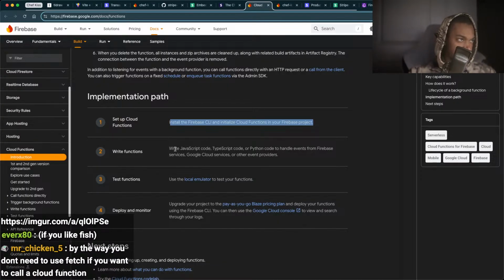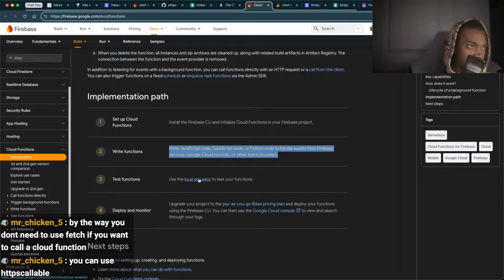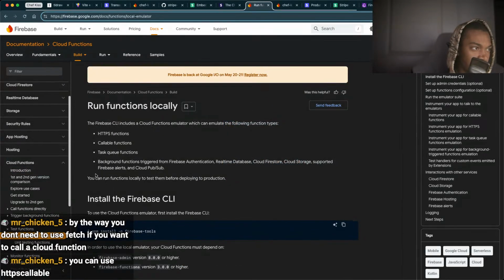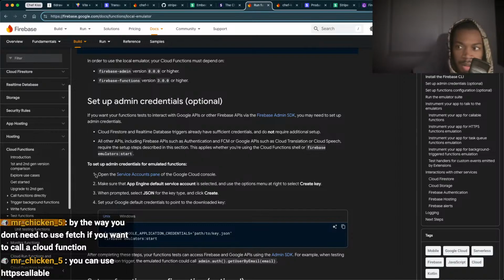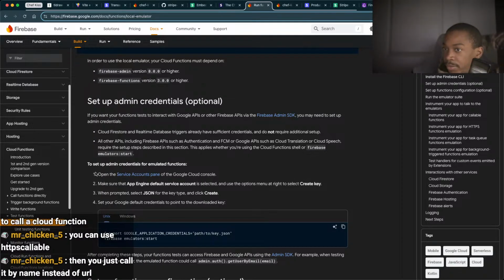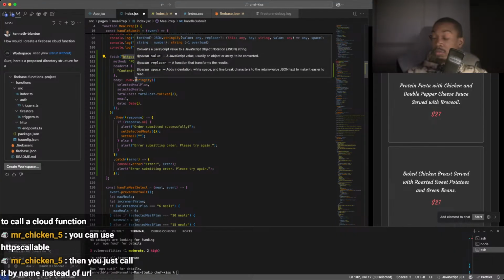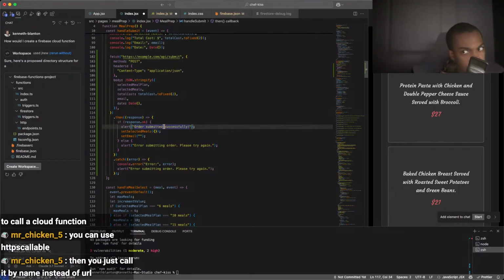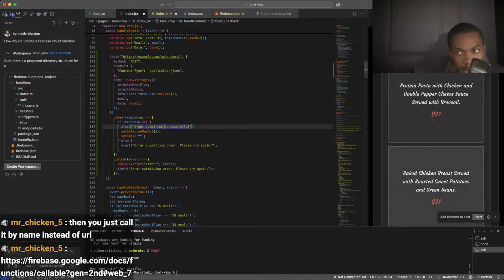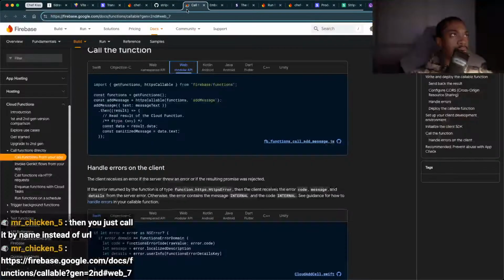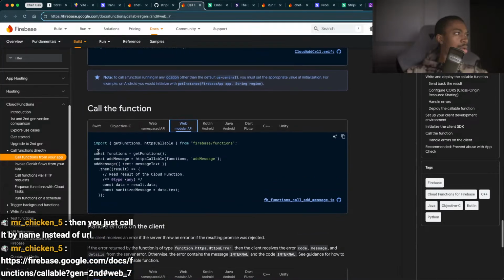Install the CLI. Write JavaScript code in Python. Local emulate. Run it locally. Setup. Yeah, that's what I'm doing. Whenever I click. Wait, what? You don't need to. From your app.